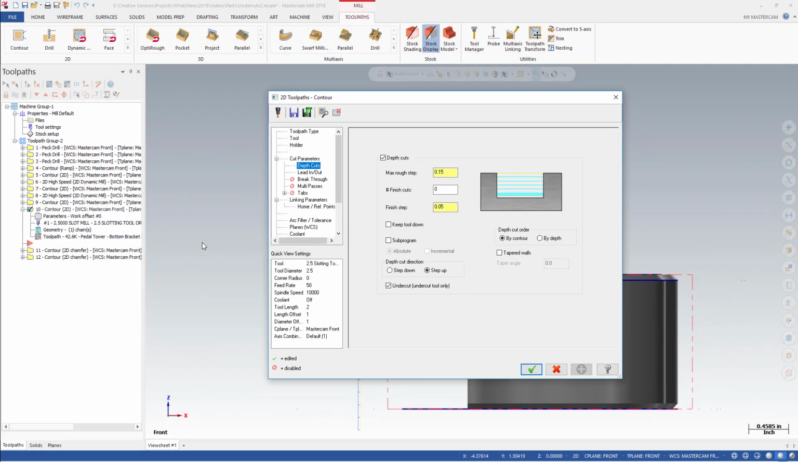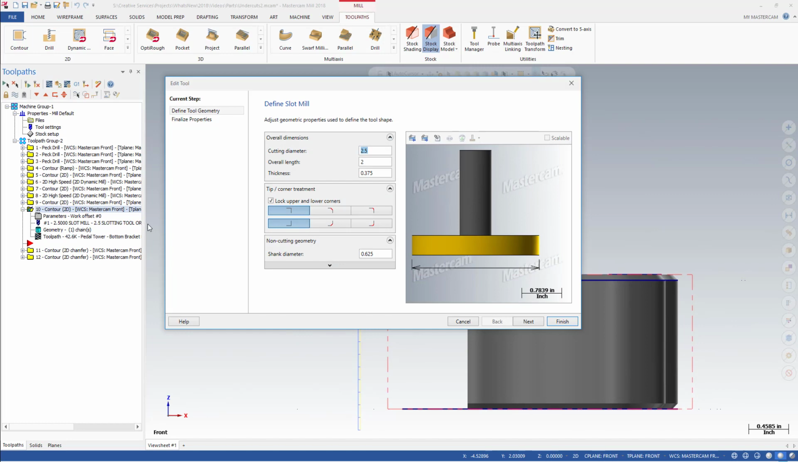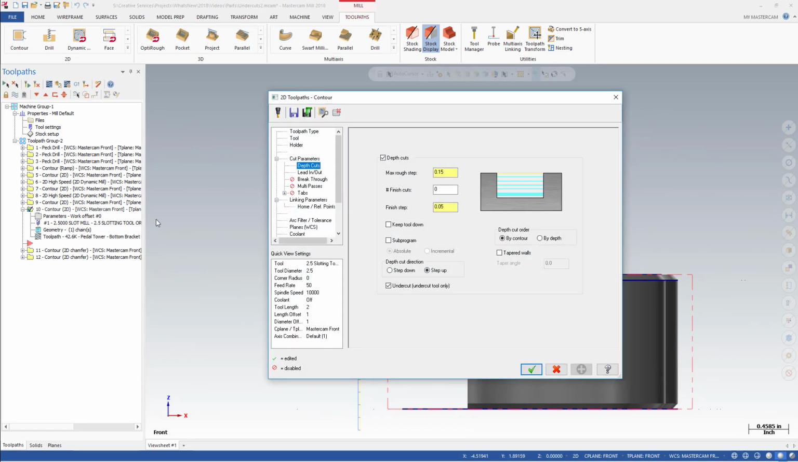With Mastercam 2018, you can now define the depth cut direction for 2D mill toolpaths. Contour toolpaths also support undercuts when using undercutting tools such as a slot mill or lollipop cutter. Notice how the slot mill tool is able to machine the wall using just a contour toolpath. On the Depth Cuts page, there are new depth cut direction settings for step up and step down, and an undercut option.